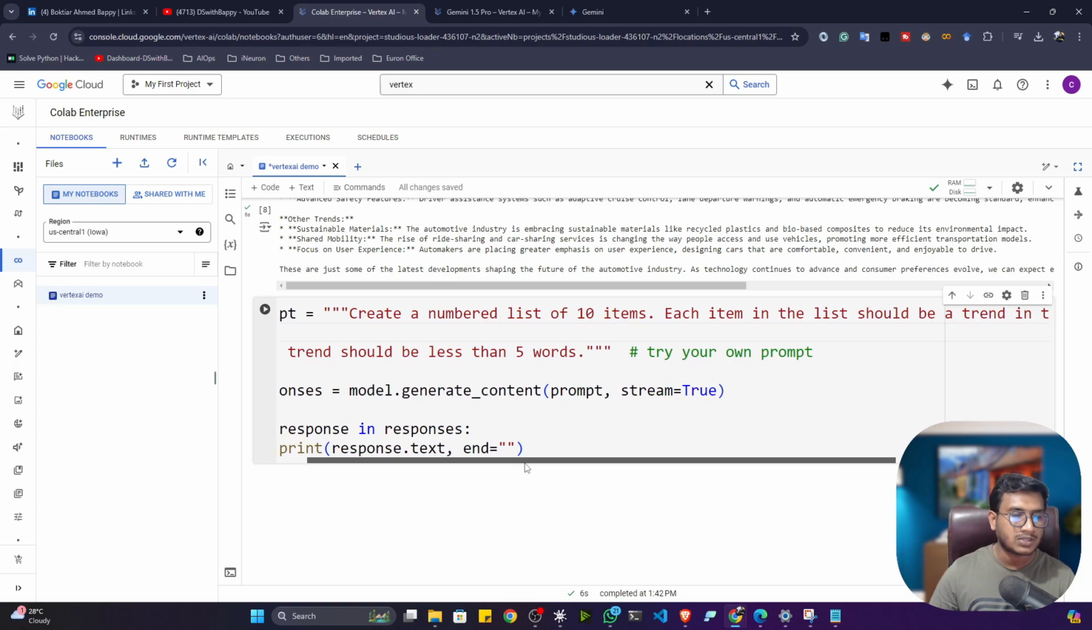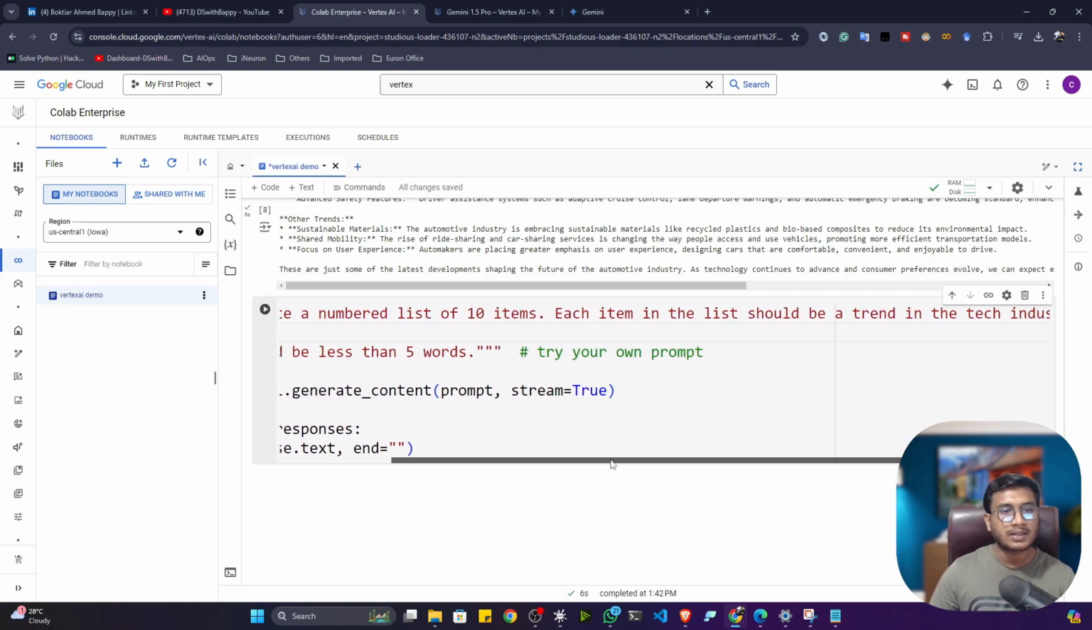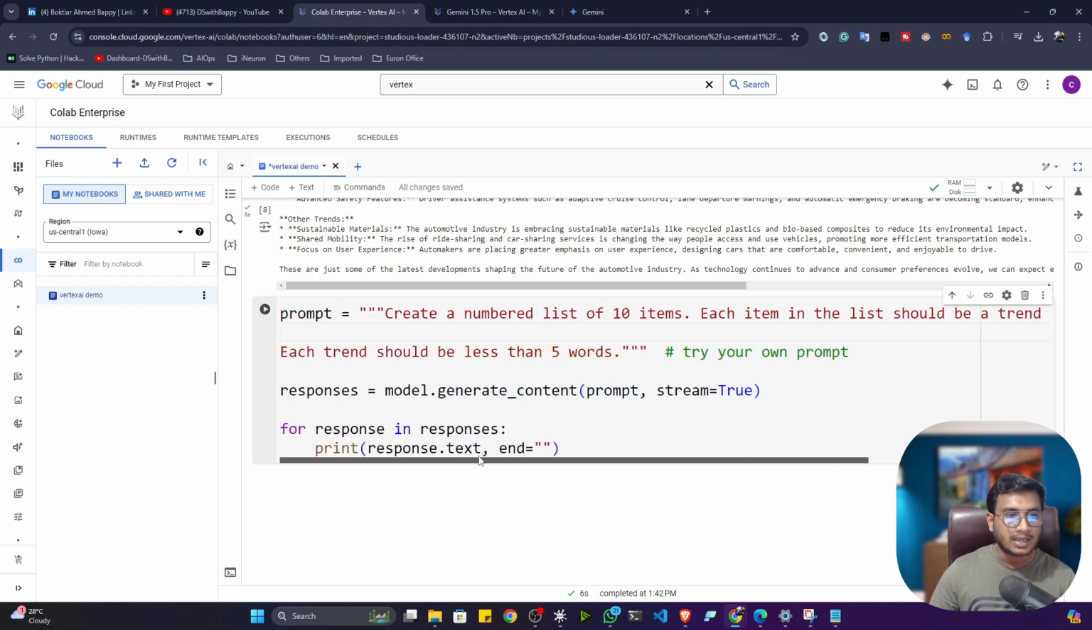Create a numbered list of 10 items. Each item in the list should be a trend in the tech industry. Each trend should be less than 5 words. Now you can give any kind of prompt. Here what I'm doing is calling the model object's generate_content. Inside that I'm giving the prompt, whatever prompt I've defined, stream is equal to true, then again I'm performing the looping operation. Now see, if I execute, it should give me the output.